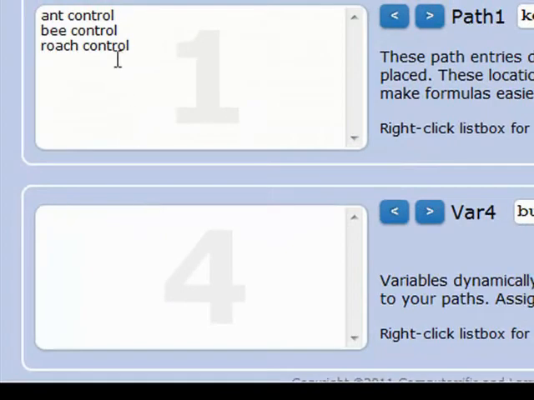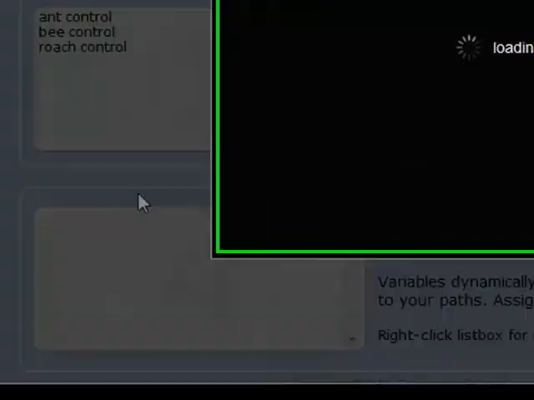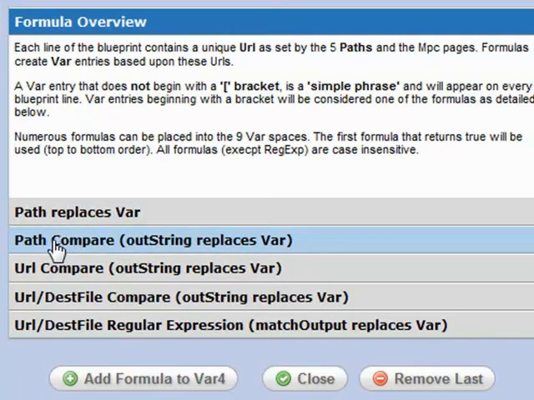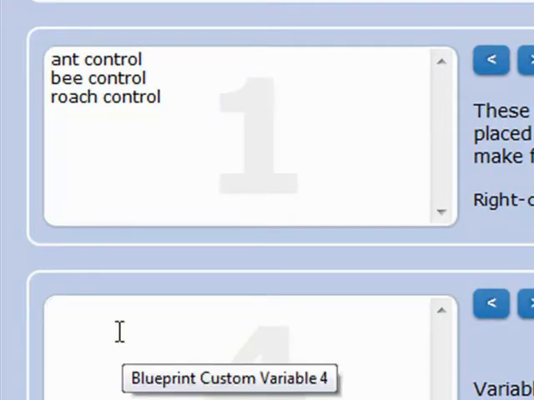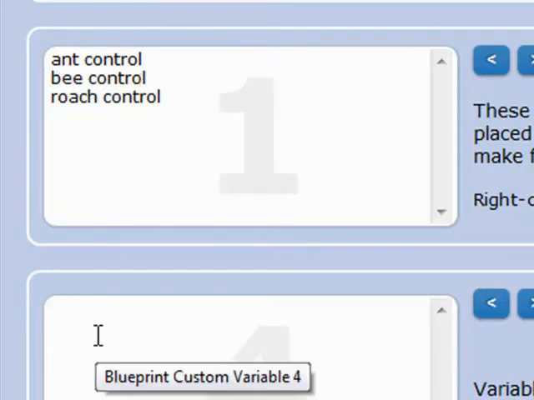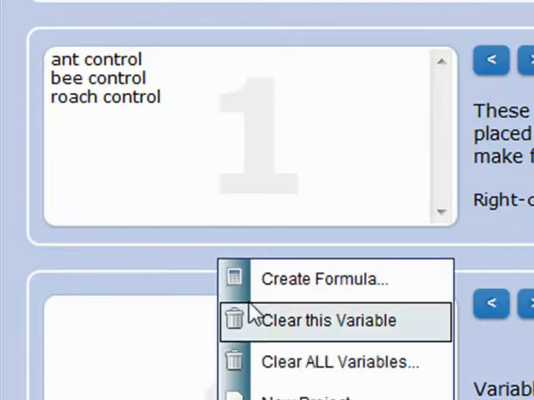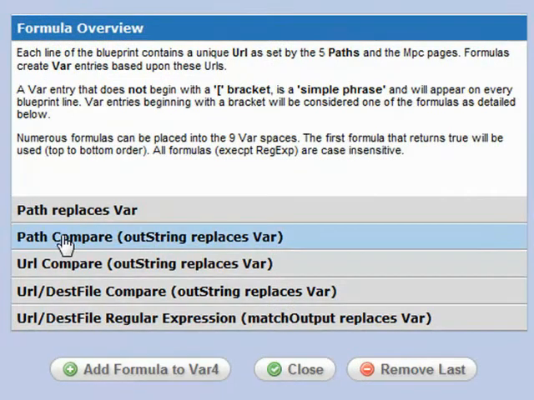And in this case, it's not just going to be to replace it with what's here. So we're going to right click, create a formula, and this time we're going to use path compare. So we're going to say, essentially, if ant control is in the path, or even the word ant is used in the path, then I want my bug type to be ant. If the word bee is used in the path, then I want my variable to be bee, or bees. Okay. So to do that, we're going to right-click and create a formula, and do a path compare.